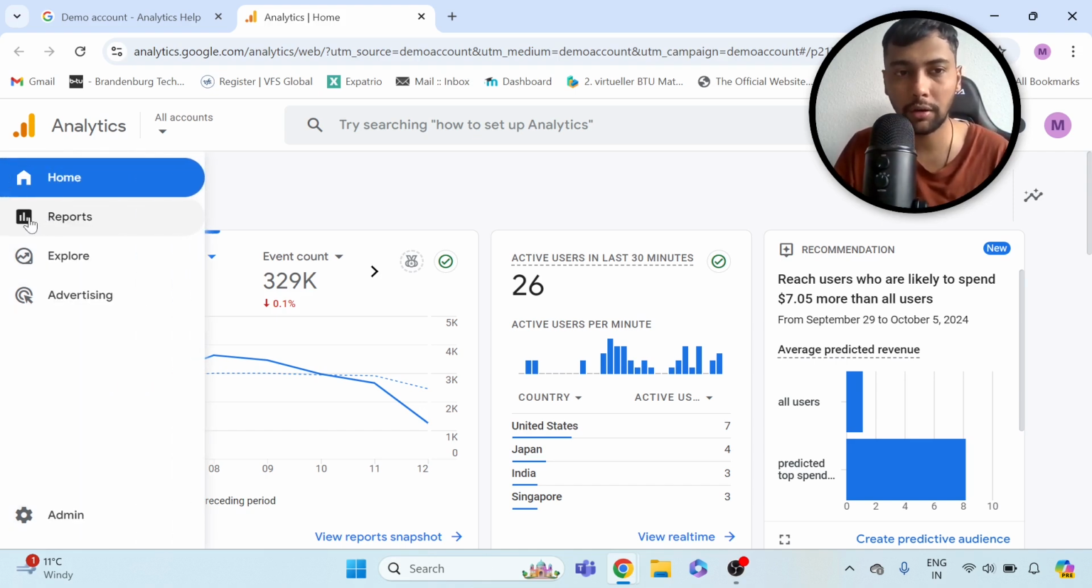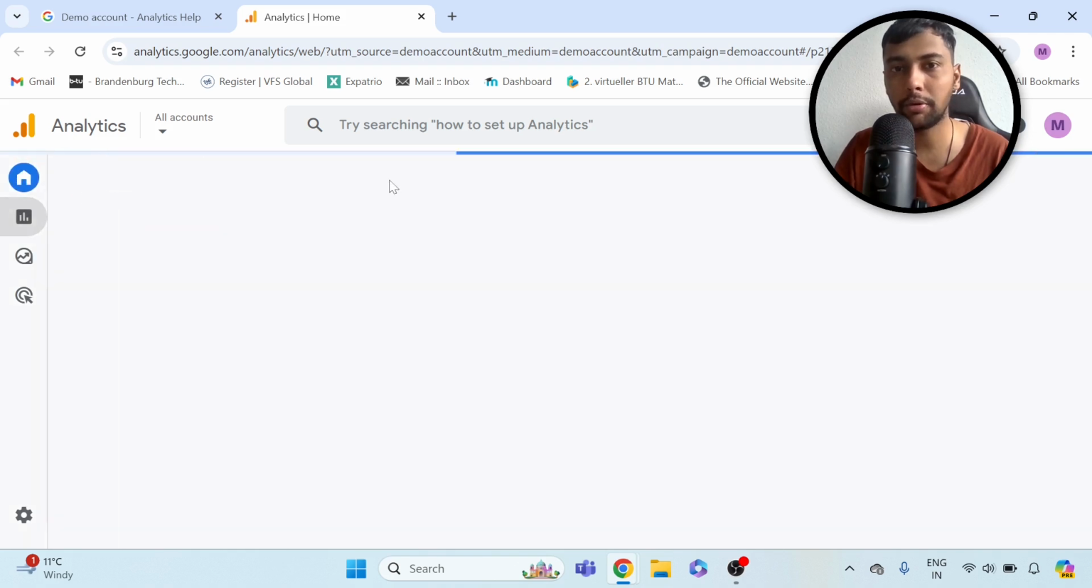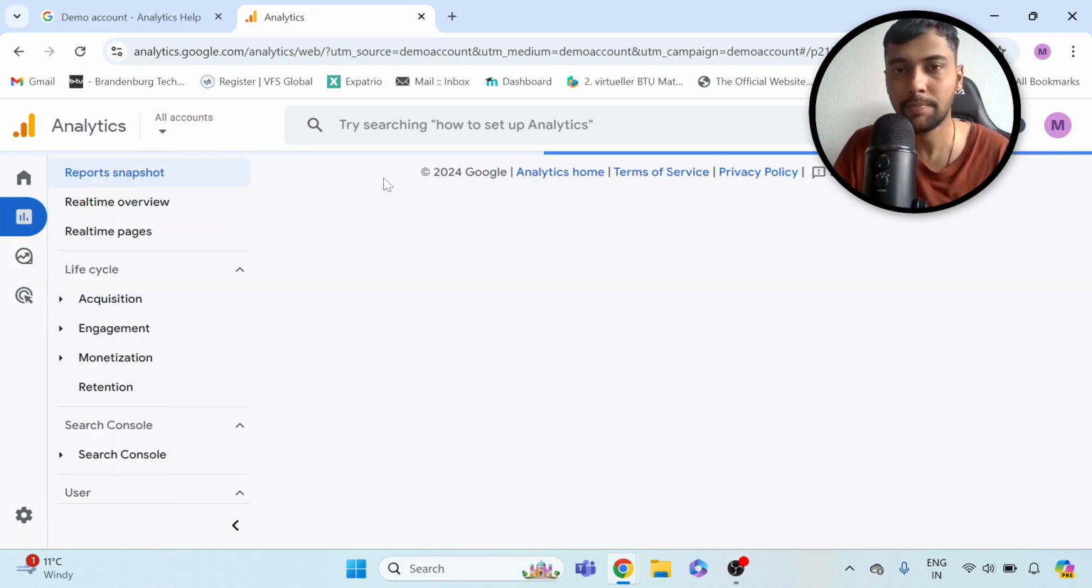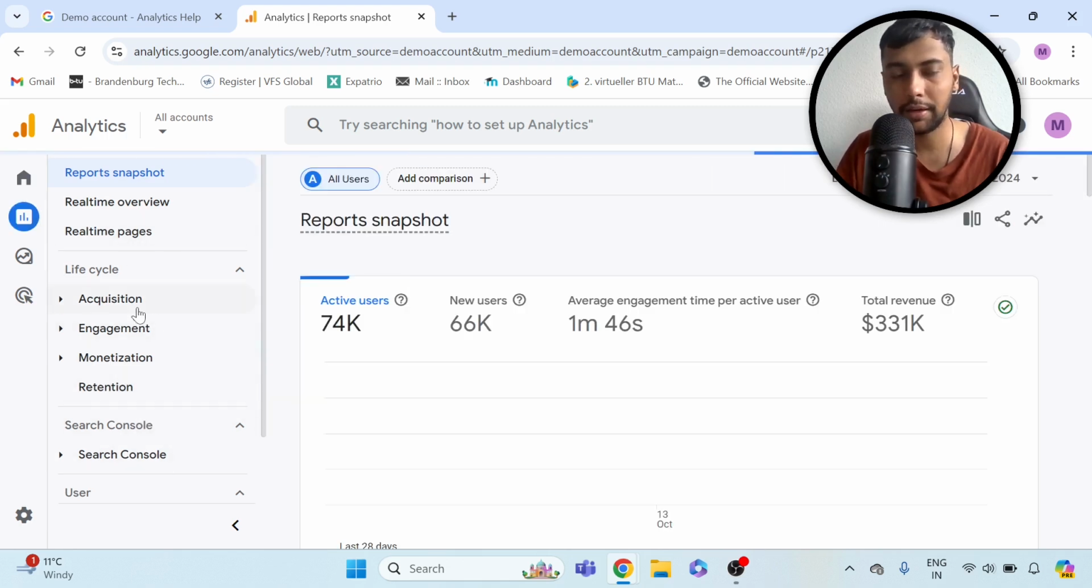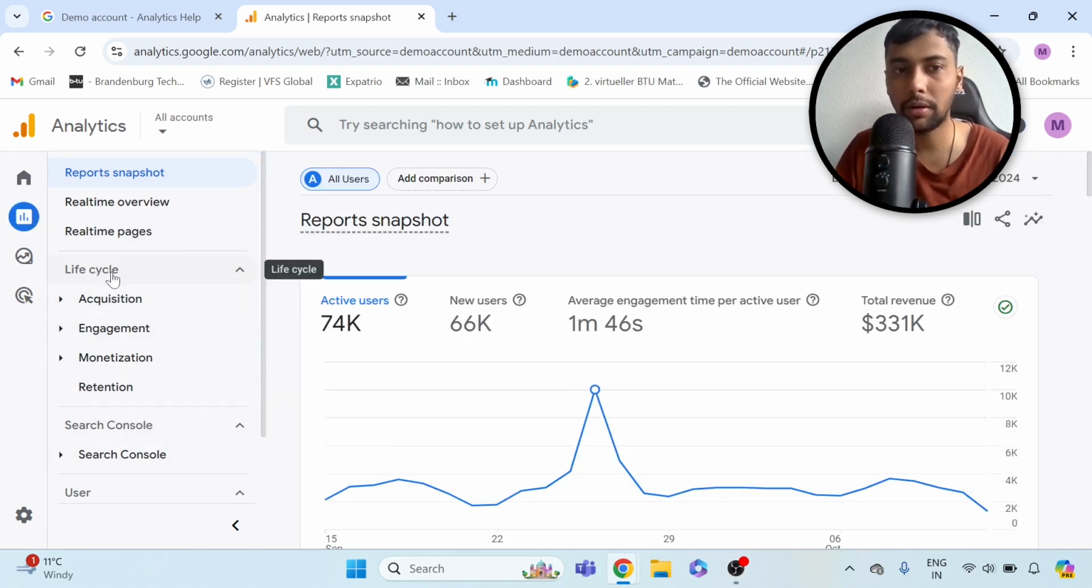So you can go here on the left side and click on reports. This is where we get all the reports related to the website, and this is what you will see on the left side. Okay, so there is something called life cycle, and under which you have a few things. So I'll explain in simple terms what these could mean. Okay, first up we have acquisition.